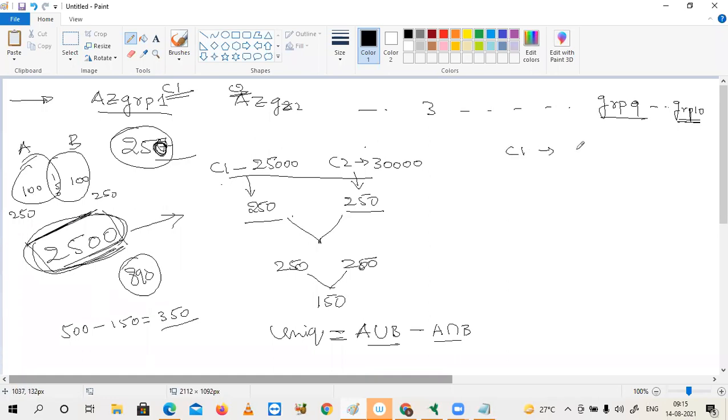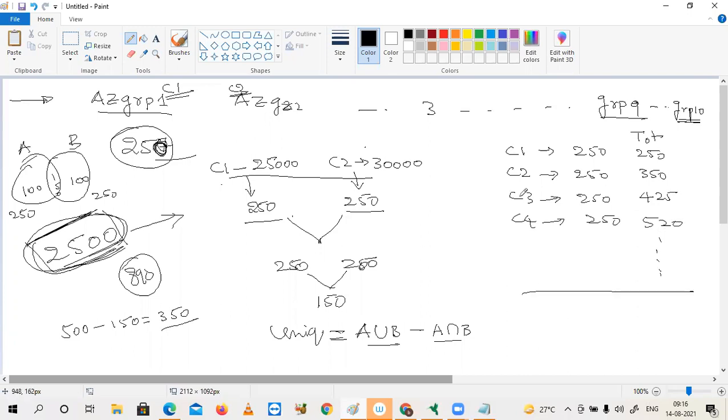In C1 I have 250. After C2, I achieved 250 again, but what are the total leads? 350. After C3, again I got 250, but total leads is only 525. After C4, I have 250 here, but total achievement is 520. Like this, I need analytics. Understood? This is just phase 1.